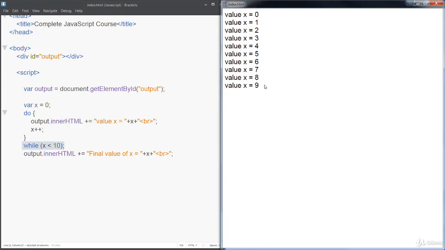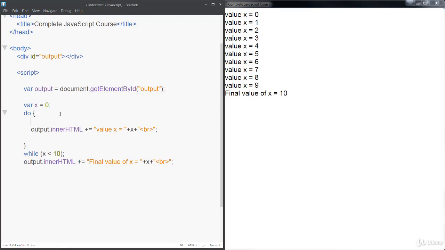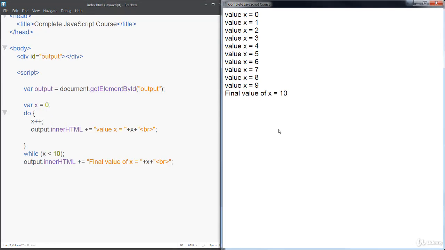So let's refresh the page. And if you said x is 10, you're actually correct. So what's happened here is because we've done the increment afterwards, after the output here, this is why the value of x is 10. So order is really important, especially when you're incrementing a value and then you're using that value in the output.